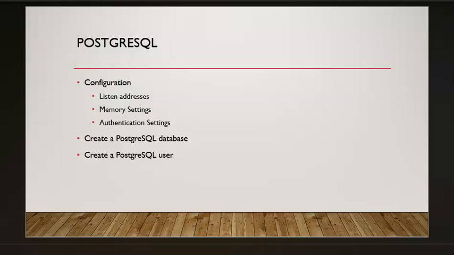So to create a new user, you can use the create user command. All of these should be once you log into the PostgreSQL interface. I do need to preface that.